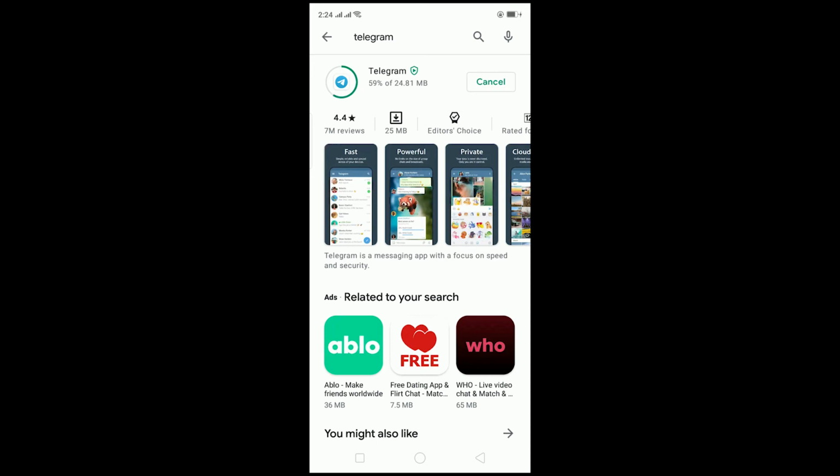And after you download Telegram, you can click on open and log into your account if you already have one. But if you don't have one, then you need to sign up.